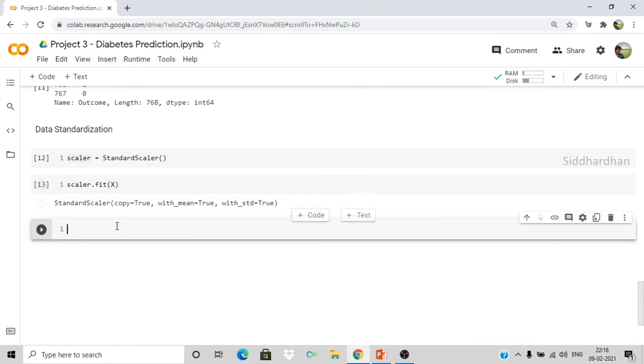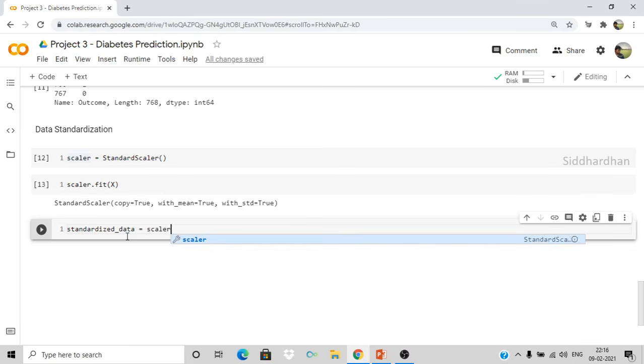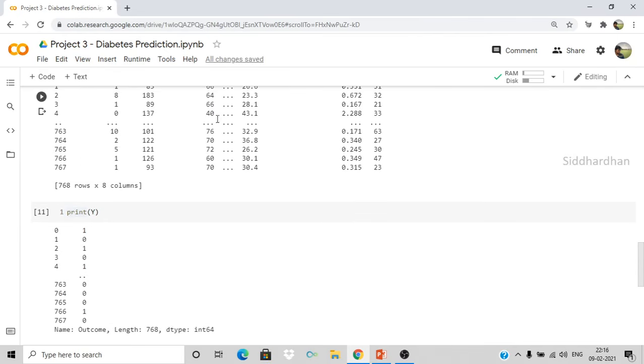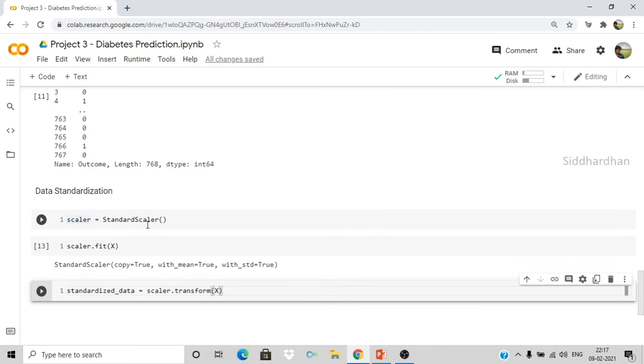So now we need to transform this data. I'll create another variable called standardized data, which is equal to scalar.transform(x). Basically, we are fitting all this inconsistent data with our standard scalar function, and based on that standardization, we are transforming all the data to a common range.